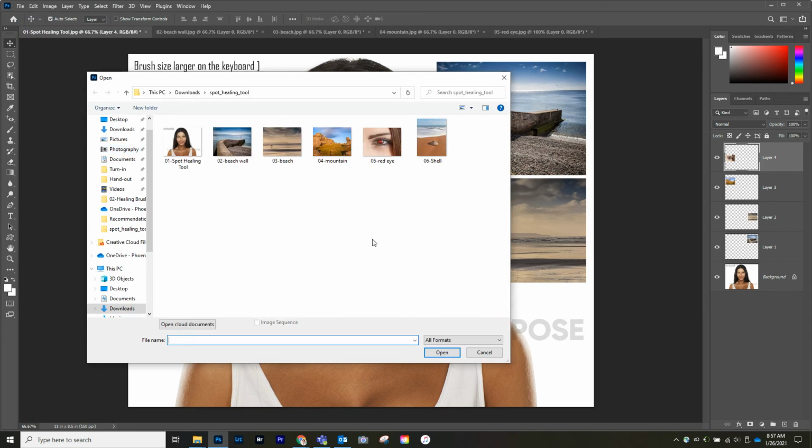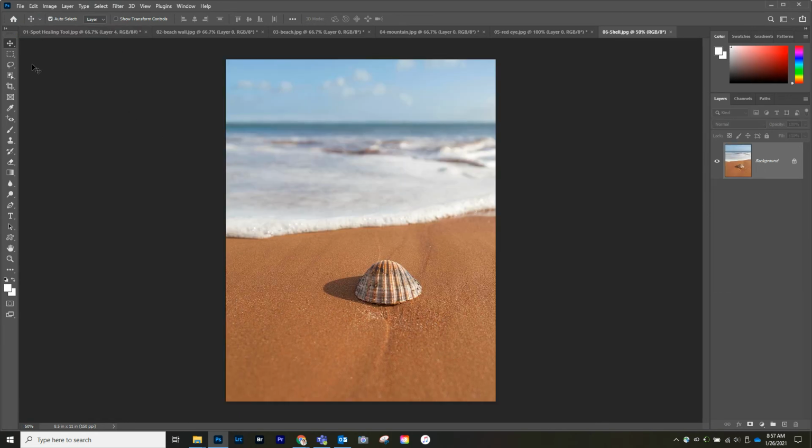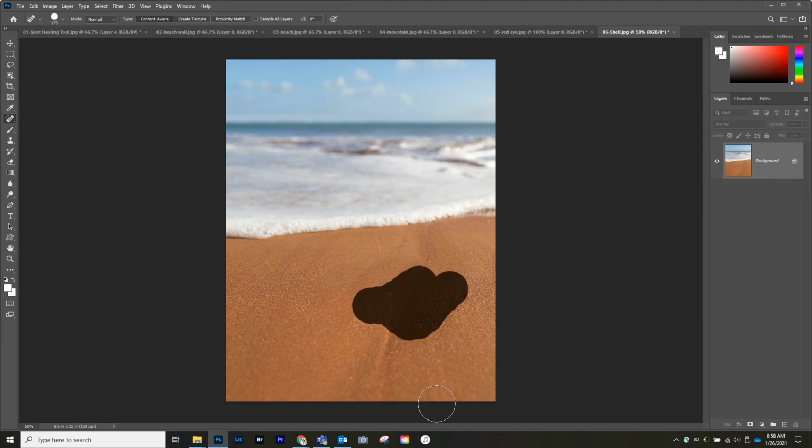File, Open. We're going to get our last one here, this shell. And for the shell, we're going to use a different tool. I'm going to show you. Actually, I take that back. We're going to just use the spot healing tool and make that brush a little larger. I'm going to brush away this shell. It gets a little grainy right there. Let's see if we can go through here and smooth that out a little bit.